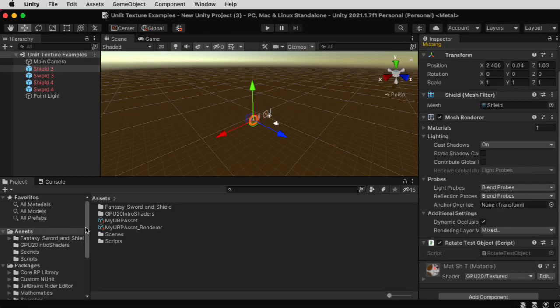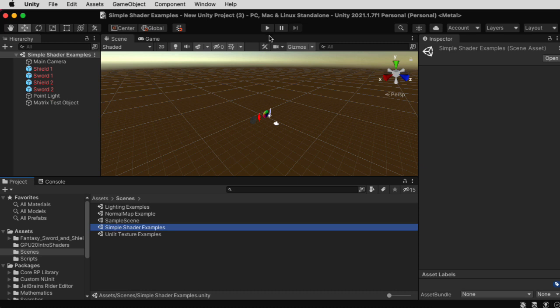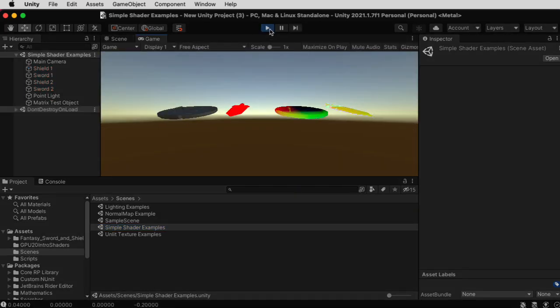I was expecting everything to break. This is all about upgrading shaders to the URP, are you telling me that my custom HLSL is actually working? I can't believe that. Let's go to scenes. Let's see, simple shader examples. Why are those still working?